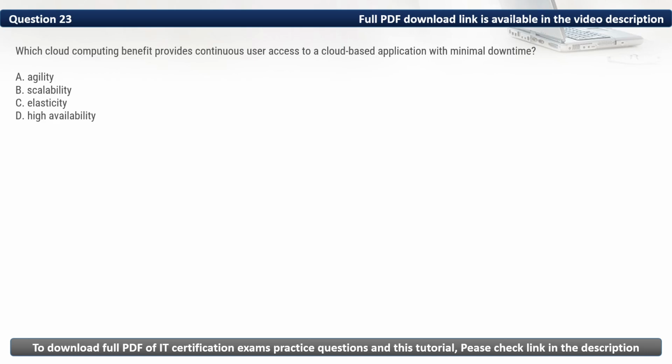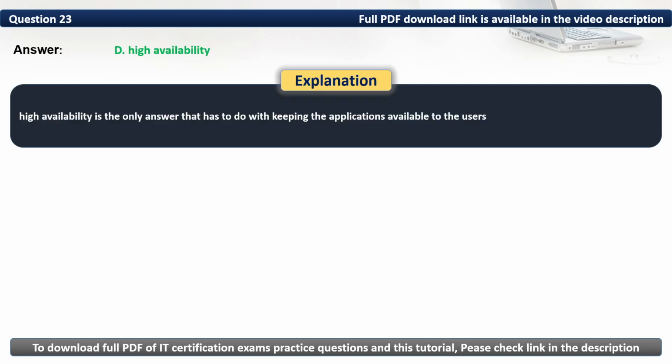Question 23. Which cloud computing benefit provides continuous user access to a cloud based application with minimal downtime? High availability is the cloud computing benefit that provides continuous user access to a cloud based application with minimal downtime. Thus, the correct option is D. High availability is the only answer that has to do with keeping the applications available to the users.